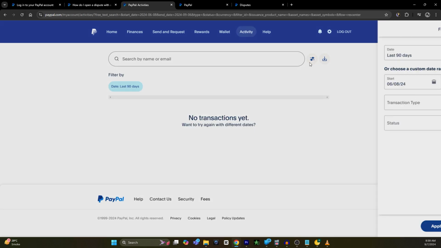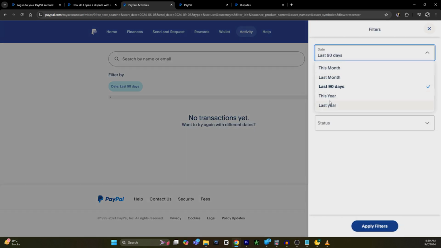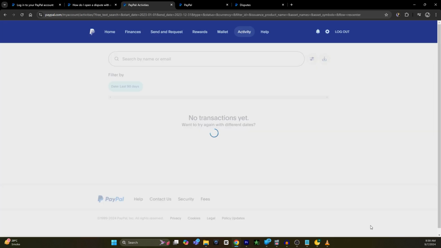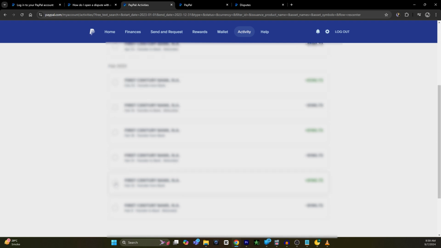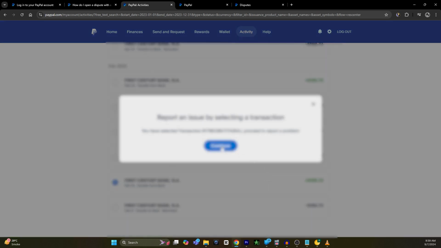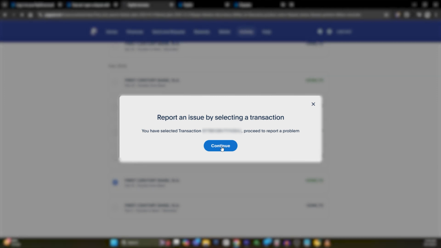Click on it. From here, you have to select the transaction of which you want to file a dispute. For example, I will select this transaction and click on Continue. And then PayPal will ask me some questions. After answering those questions, you have successfully filed a dispute on PayPal.